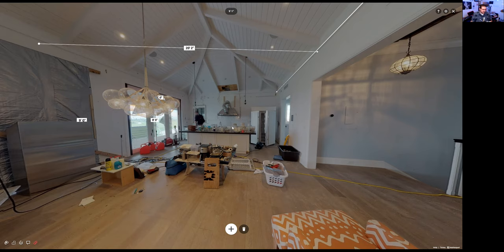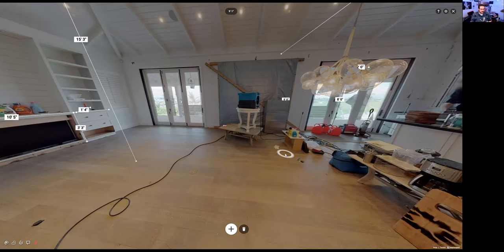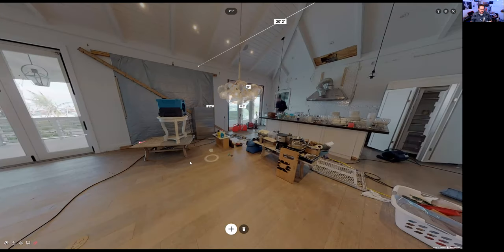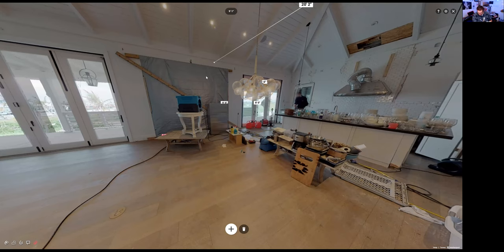Under sub trades, we can always come back. Well, let's come back to it. Framing. There might be some framing to do with this wall. So let's reframe exterior wall at broken door. Let's measure that door.